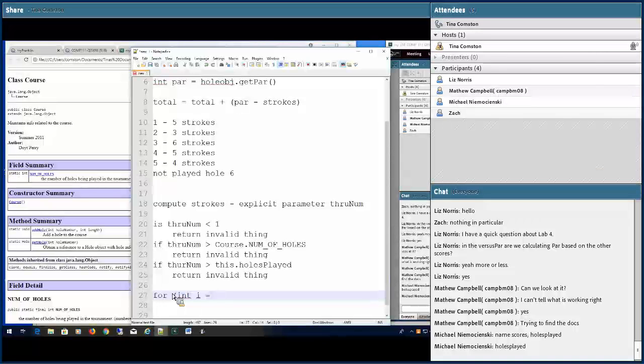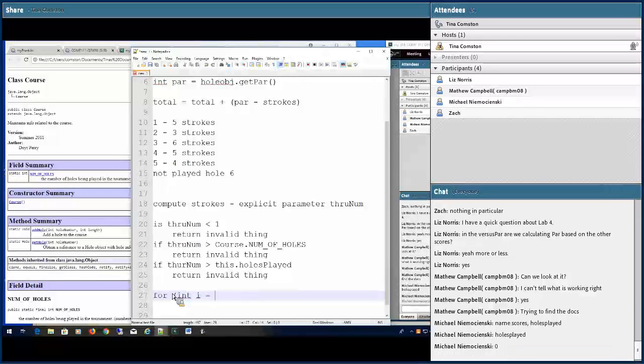So what's the lower boundary of my array? The very first element. What's the position of my very first element? So 0. I is less than, so I only want to go up through my thruNum, and my thruNum is going to be 3.